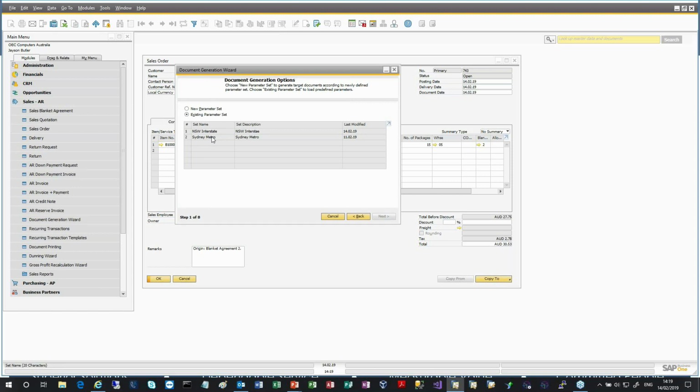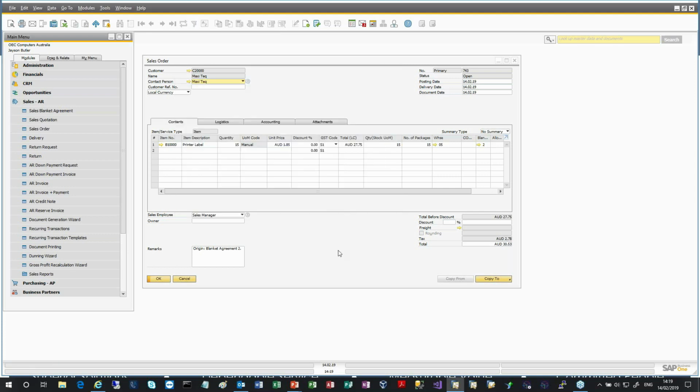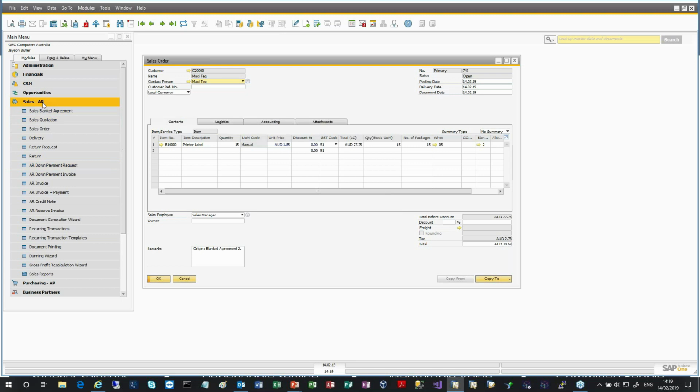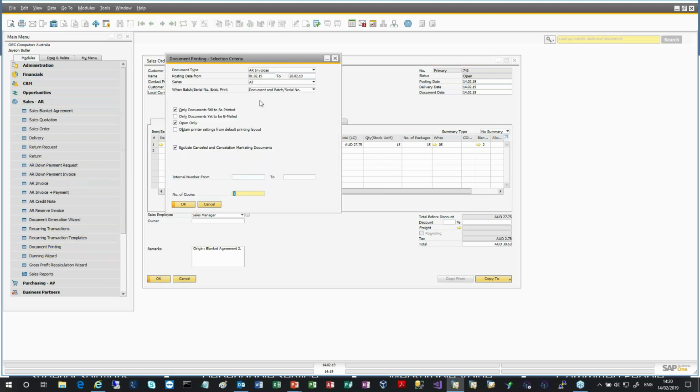So end of every day, when you're ready to pack the truck for New South Wales Interstate, quickly generate all the invoices for that area, or quickly generate all the delivery notes for that area, and off they go. Similarly, you can do the printing as well. So if you have turned off the auto printing on adding of documents, you could use the document printing wizard for that.